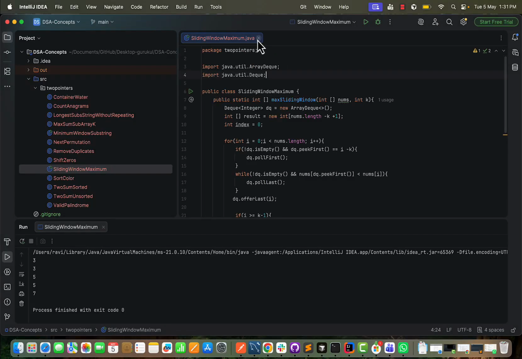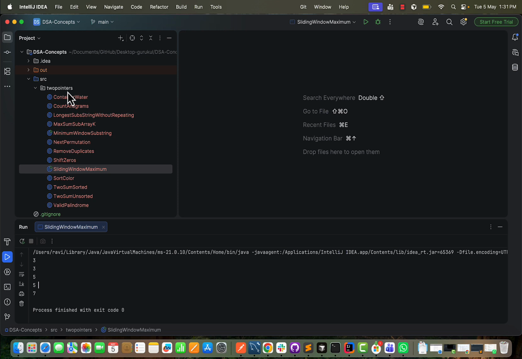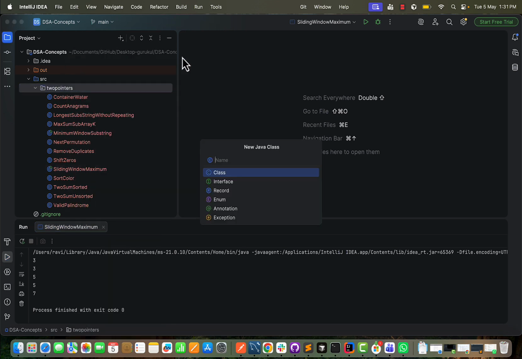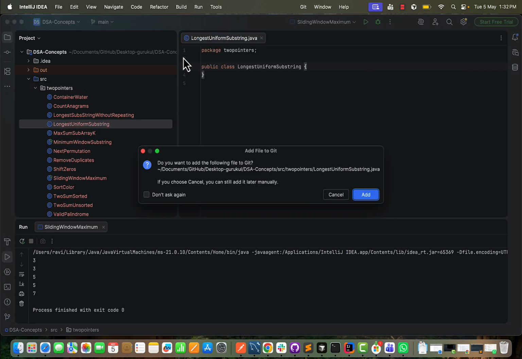So welcome back. So let's write a program for this now. I'm going to create one class, LongestUniformSubstring. Okay, longest uniform substring. Spelling mistake there. Okay, yeah.